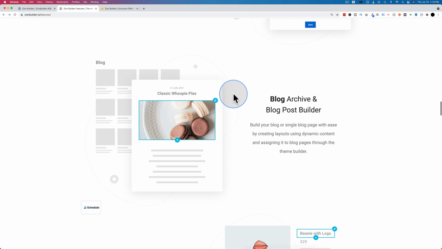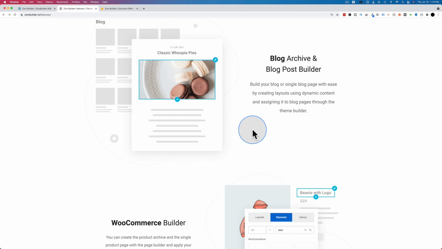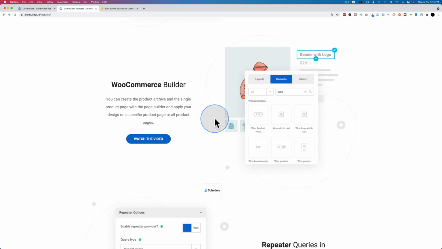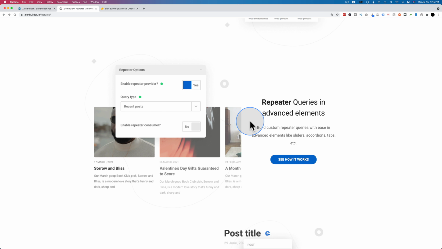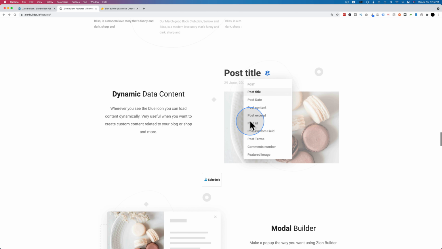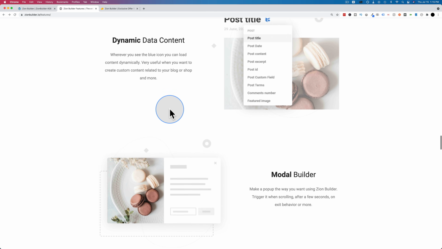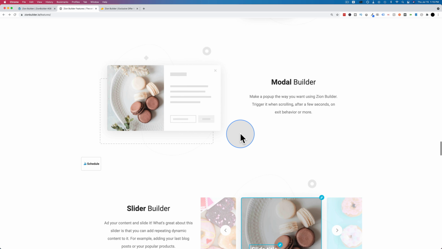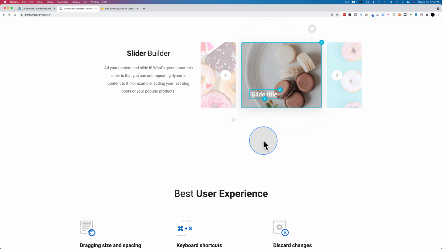There's a blog and archive post builder using dynamic content pulled in from that post content. There's a WooCommerce builder allowing you to customize your WooCommerce pages however you need to. The repeater queries we saw, those are pretty awesome. Dynamic data content, we saw that as well. Something we didn't see was the Modal Builder, which is another way of saying pop-up. There's different triggers you can choose for your modal builders. There's the slider builder. We saw the slider, we didn't really go into the builder, but we saw the slider.